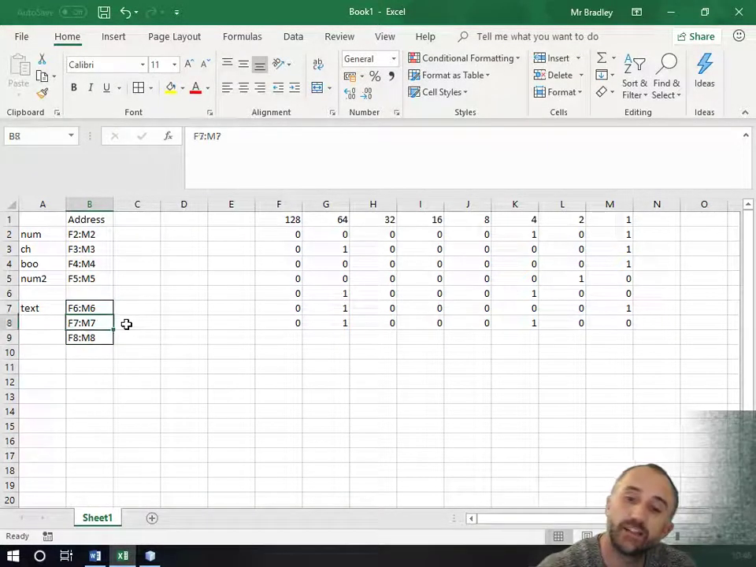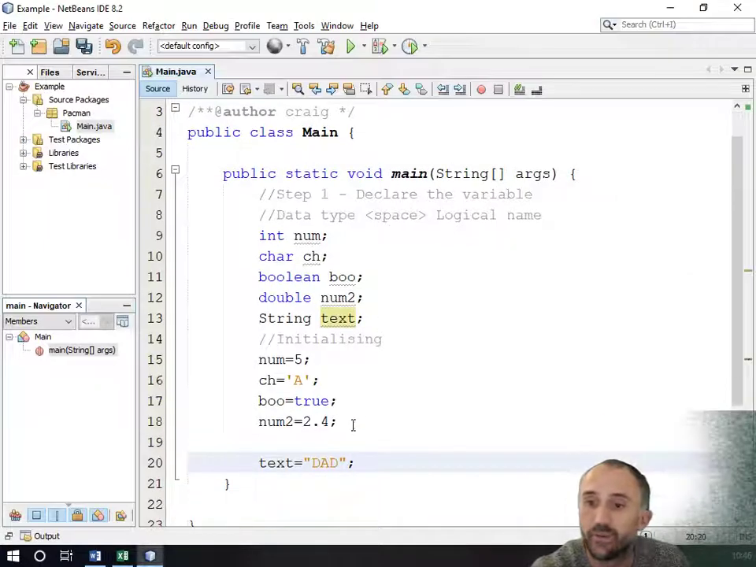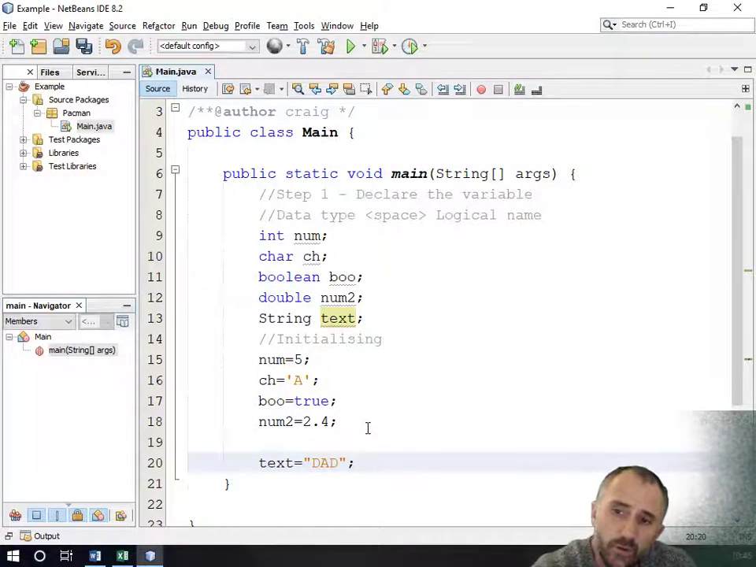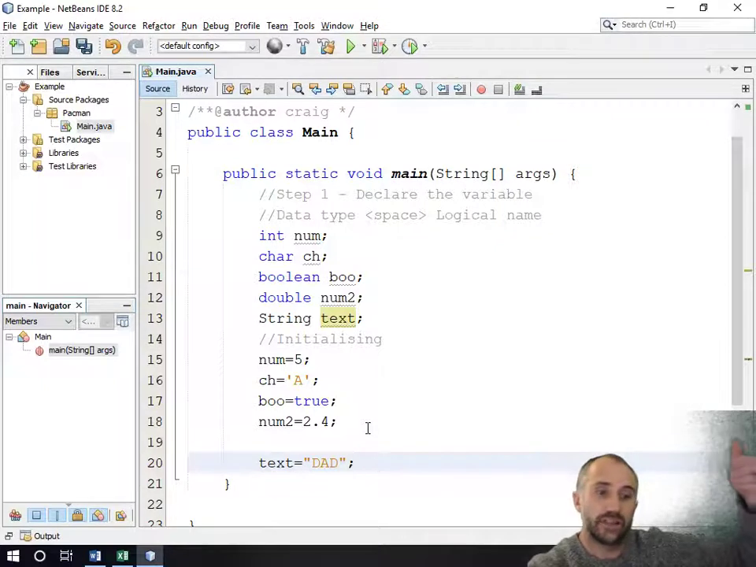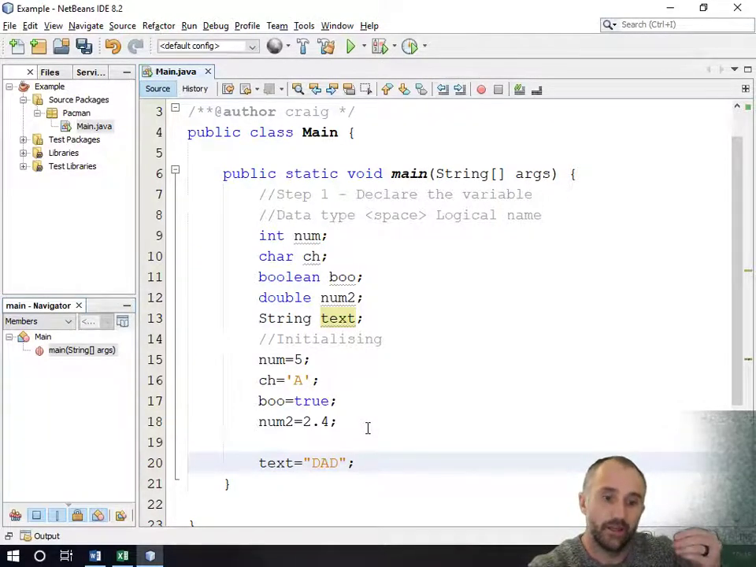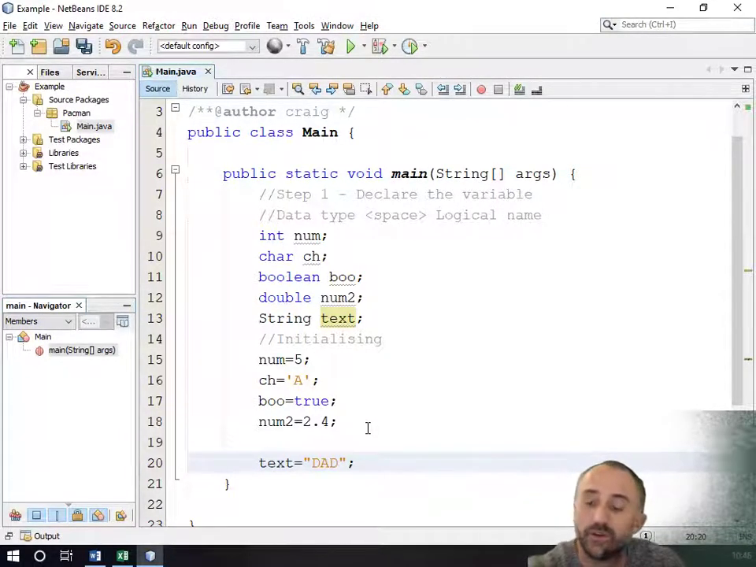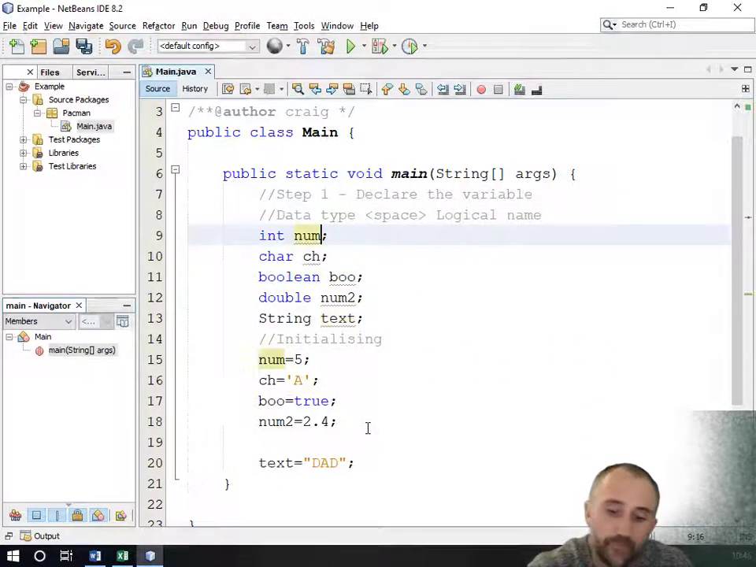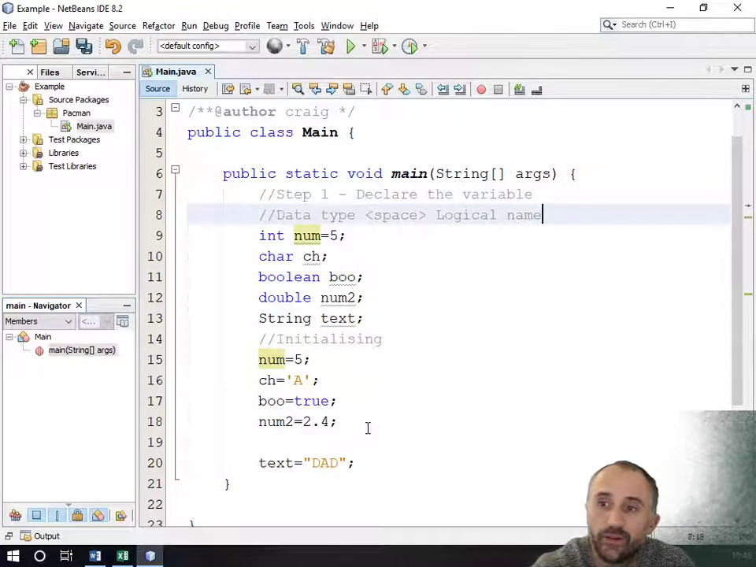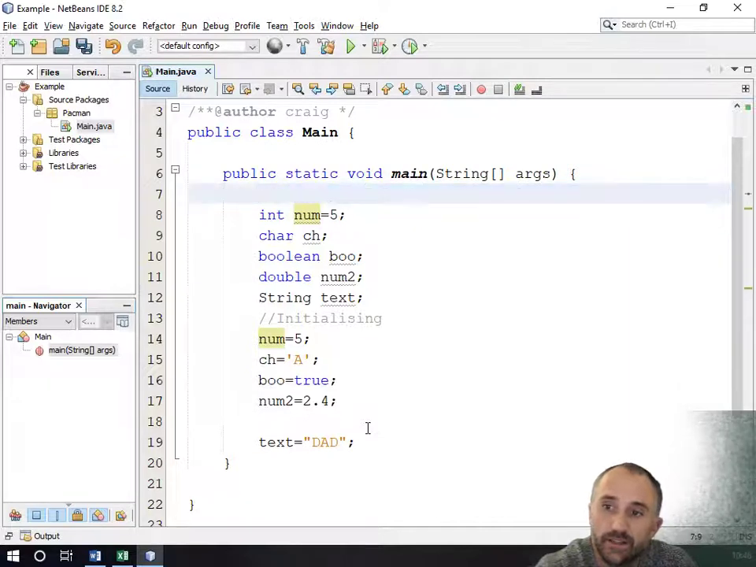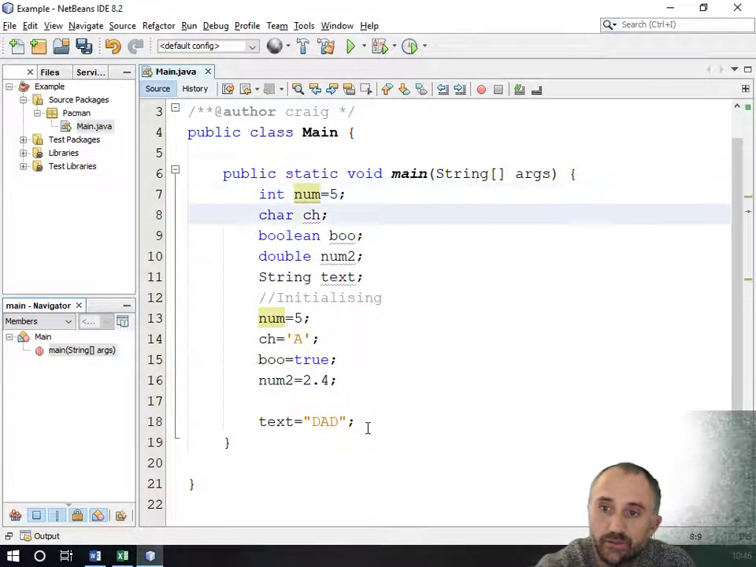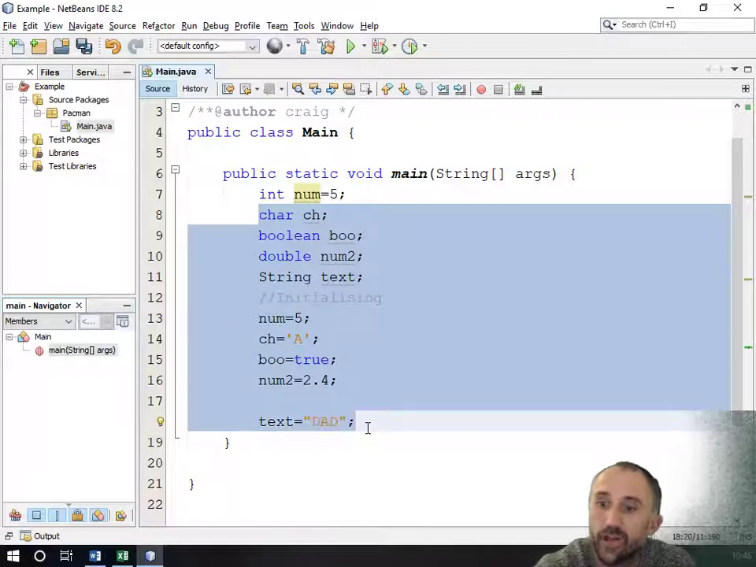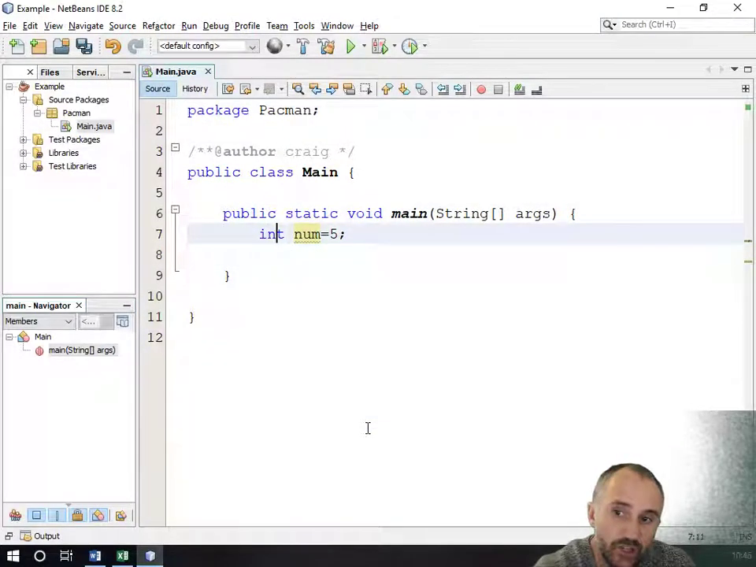So it would take us memory addresses to store the variable dad. Now, this is all good and well. We are going through the concept of declaring variables and initializing them. But now I'm going to make it a little bit easier. You can do both in the same step. So logical name, and you can initialize it. I'm going to delete this here, and I'm just going to create integer numbers equal to 5, and you guys get the rest. So you can do both the declaration and the initialization in the same step.